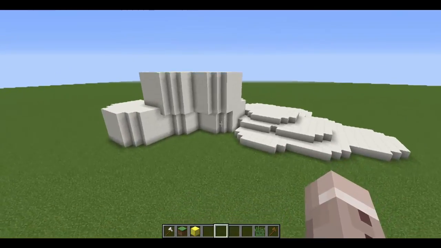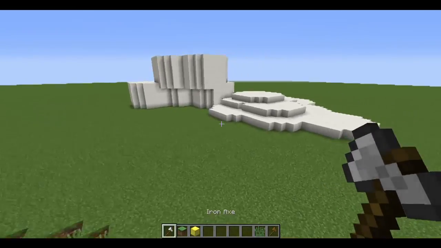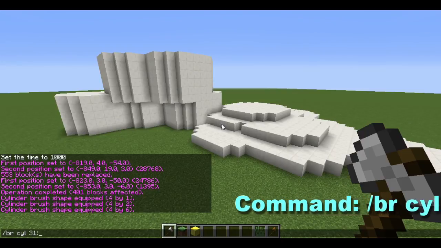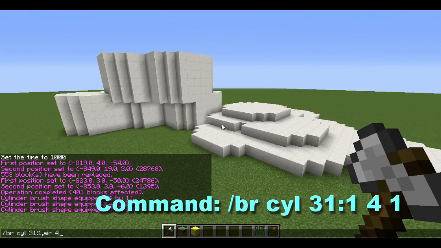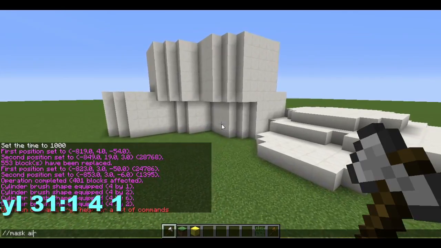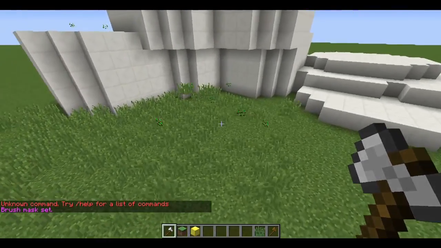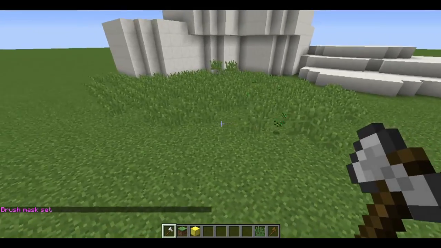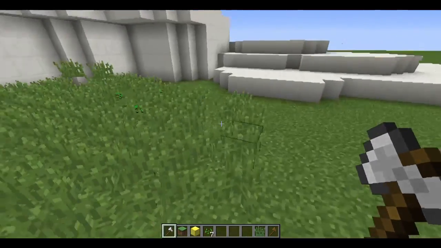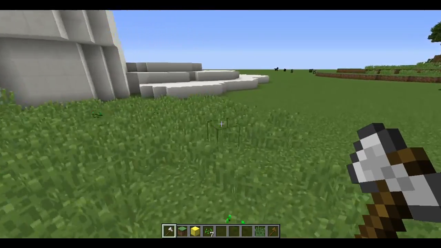Another quick note that I want to make is that when placing grass, you can actually place grass using the cylinder command. All you have to do is get the ID, so BR cyl 31:1, then air, radius of 4, height of 2, and then I'm going to mask air so that it only affects air blocks. Now if we click on the ground, whoa, we get these. Those seeds are popping up because I'm clicking off a little bit and trying to put it on a second layer, which will happen. So yeah, that's a really lazy way to place grass if you guys were interested.